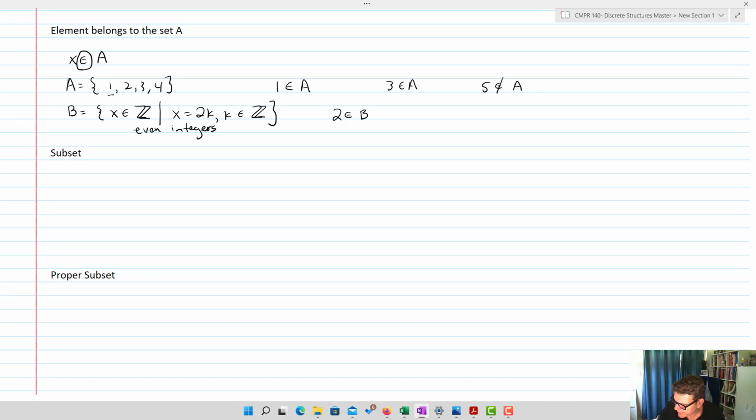And we've also got that 24 belongs to B because 24 is 2 times 12. Okay, 12 is an integer. Also, 24 is an even number if you kind of want to think from that perspective. But say, for example, -1 does not belong to B. -1 is not an even number, so -1 is not within the set. It doesn't belong.